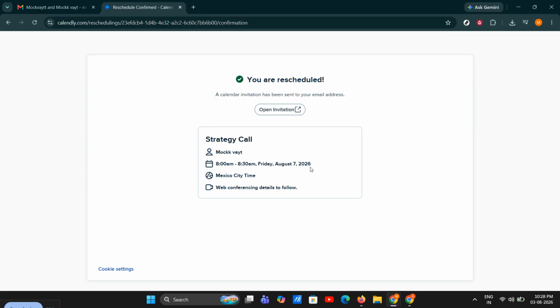And that's really all there is to it. In just a few clicks, you can reschedule a Calendly event and make sure the meeting is updated for everyone involved. It's a fast, simple process that helps you stay organized when plans change.